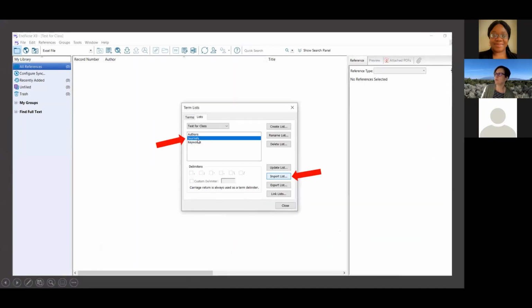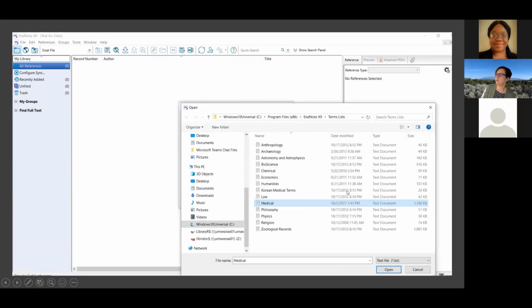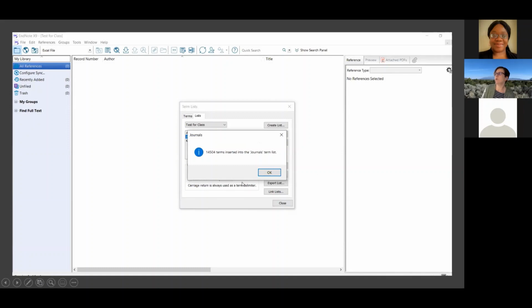Yeah. So when you click on the define terms list, this will pop up. And you can then use journals and then import list. Okay. And then this is going to bring up another box where you make your choice of what topic you're most interested in. So I chose medical. And then when I choose that, it's going to import all of those automatically.